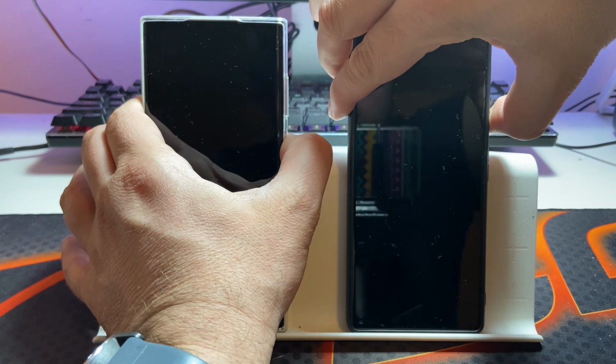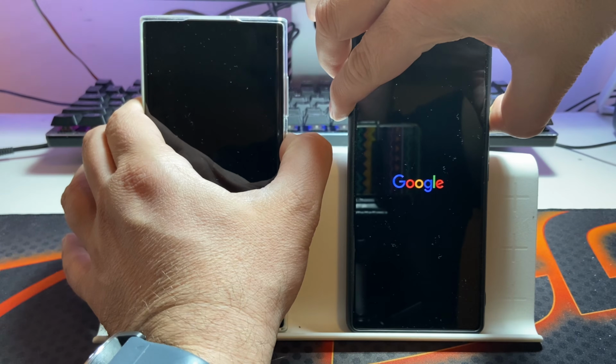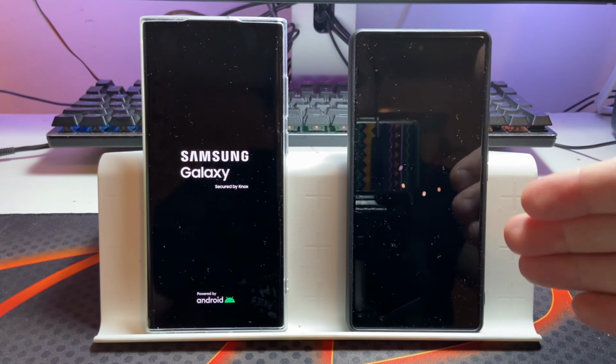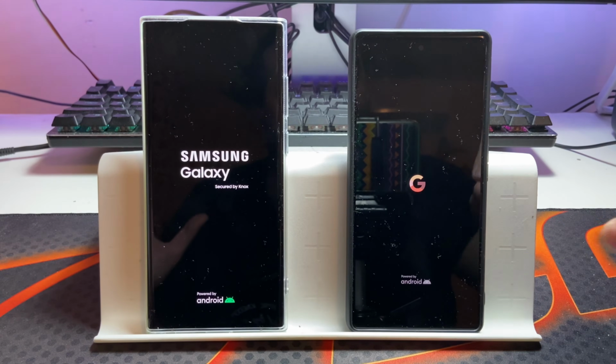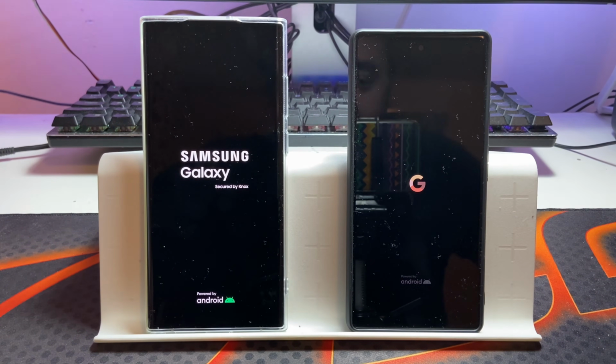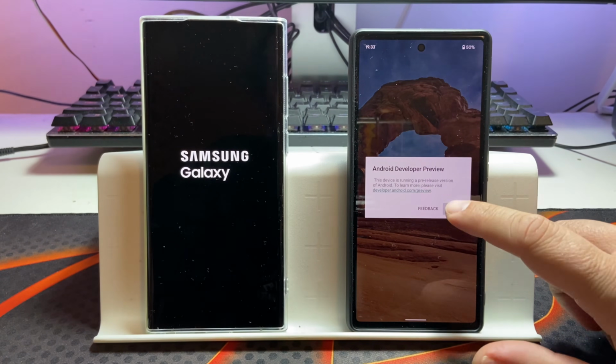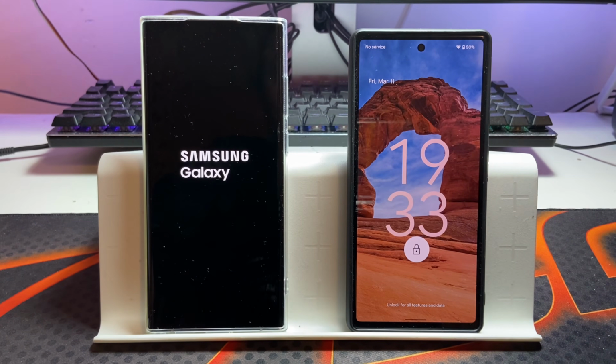3, 2, 1, okay? The buzz I heard from the Pixel phone was the first, so I think the Pixel 6 has a bit of an edge here, but let's wait and see. Oh, okay, yeah, this was really quick. The Pixel 6 using Android 13, the boot time is really incredibly fast, like really very fast.